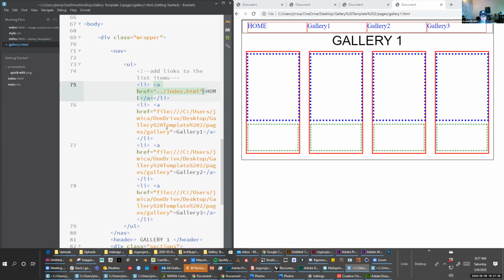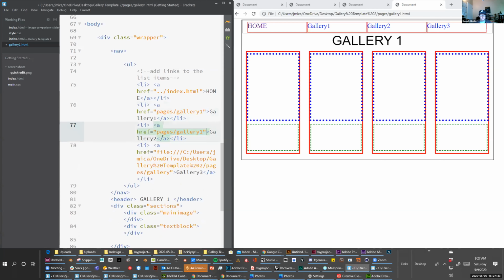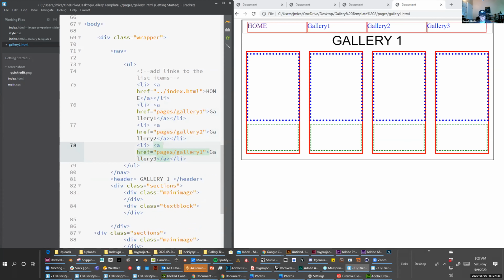And down here, I just need to fix these. So this is gallery 1. So this should be fine like this. Gallery 1, and then I'll just copy this here. This would go to gallery 2, and this would go to gallery 3. And I'll save that, and then now that I have the gallery page, I can duplicate this 3 times and then just change the name.